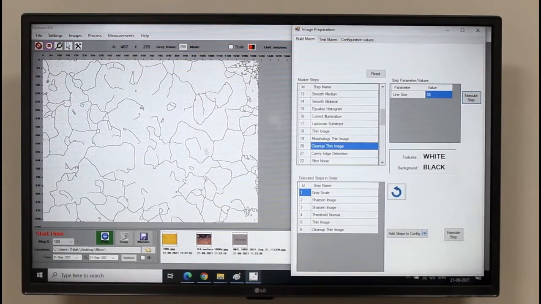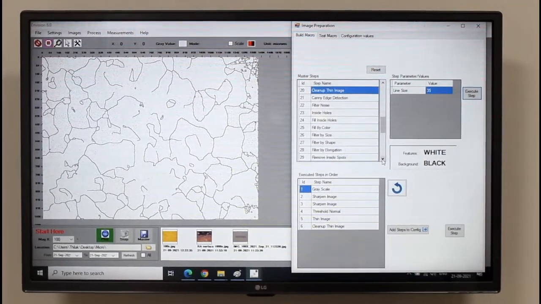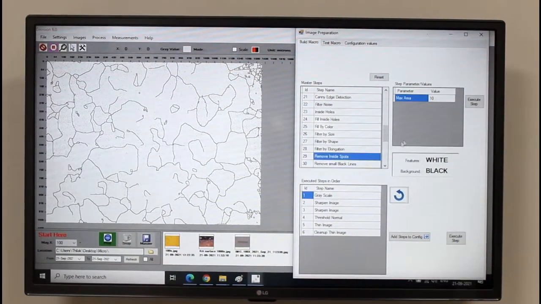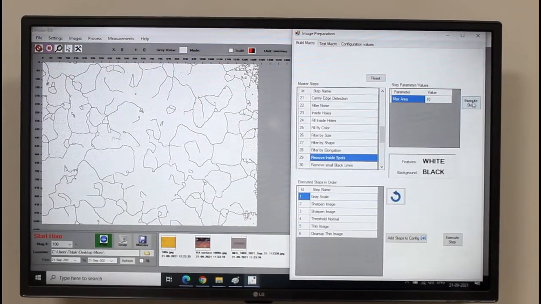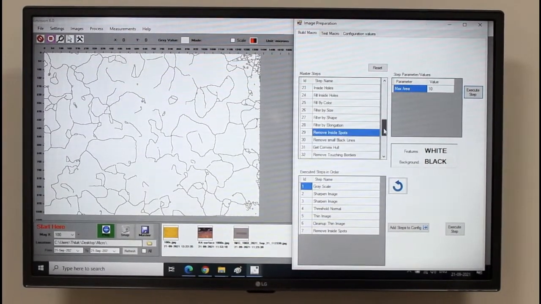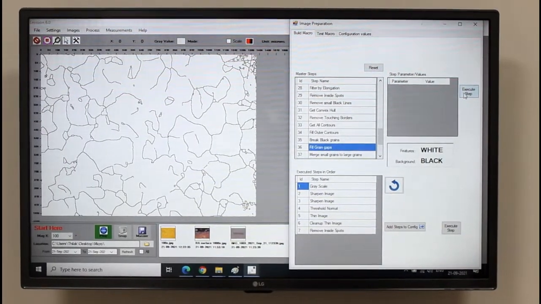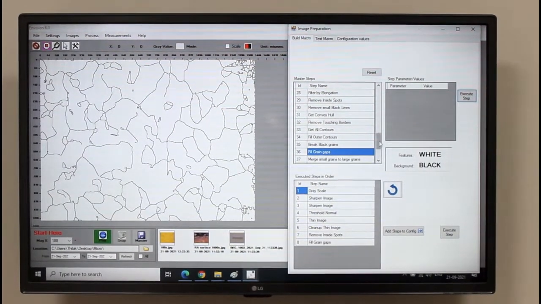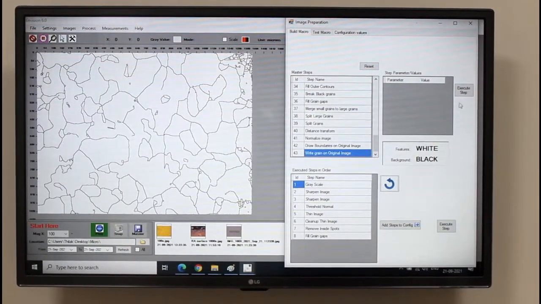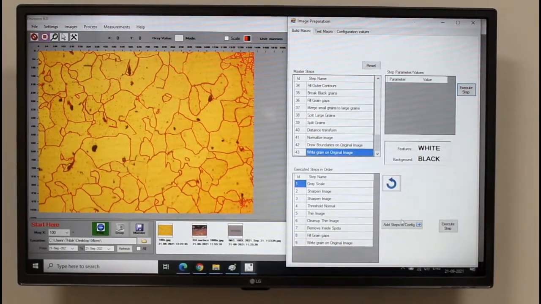Some of the artifacts will be removed. There will be some gaps in between the grain boundaries. The inside spots will be removed by clicking remove inside spot and executing the step. And to fill the grain gaps, I am clicking fill grain gaps, and then click white grain on original image and execute it. We will get the template in that image.